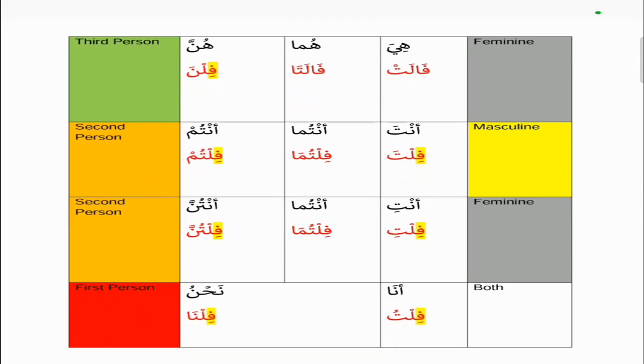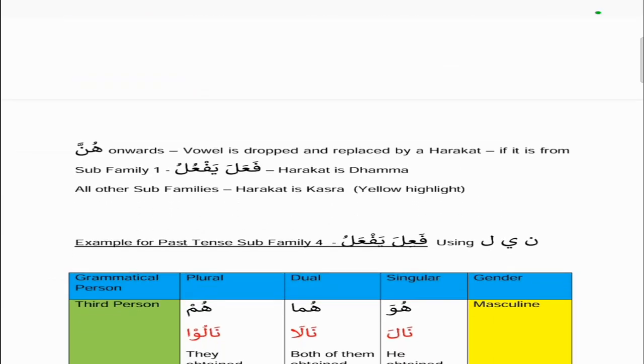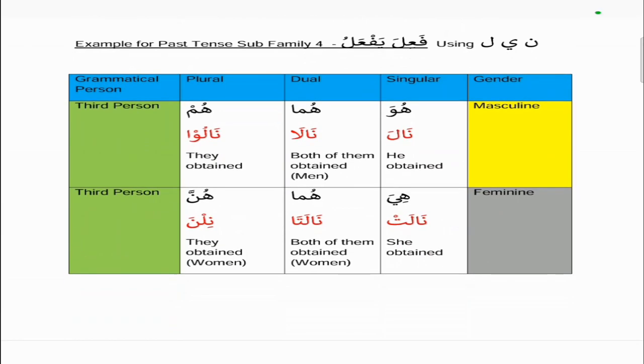So anta filta, antuma filtuma, antum filtum, anti filti, antuma filtuma, antunna filtunna, ana filtu, and nahnu filna. And just as an example, for past tense subfamily 4, fa'ila yafalu, this time we'll use noon, ya, and lam, which means to obtain.